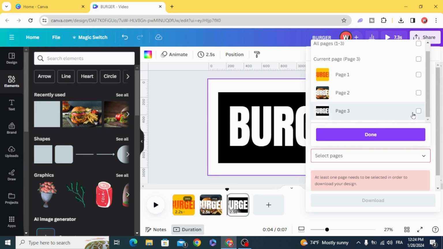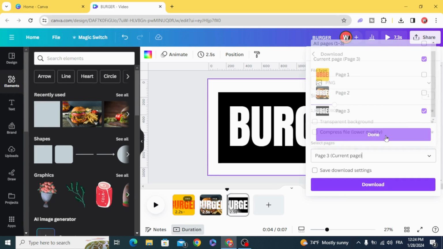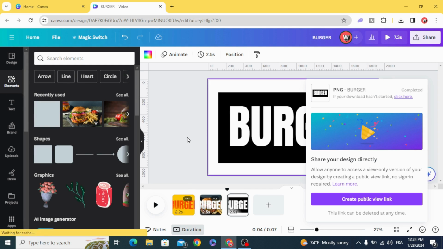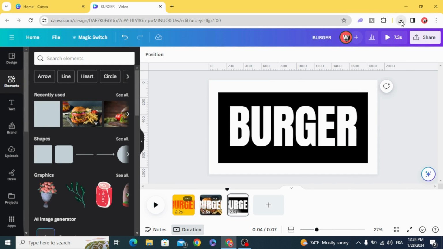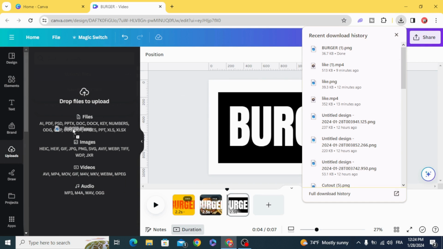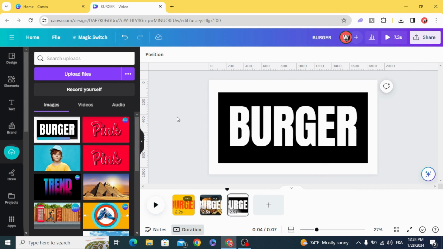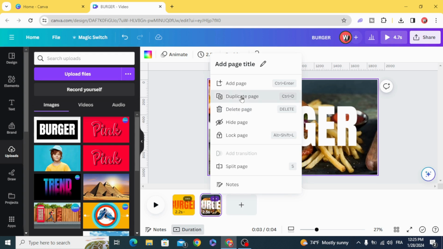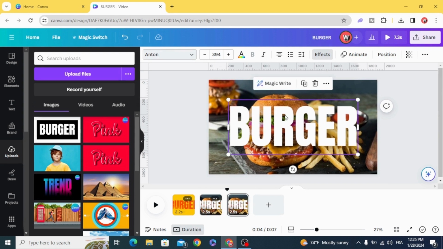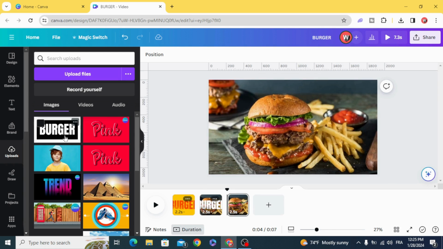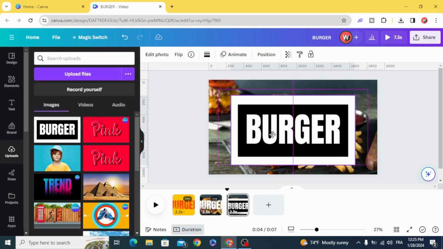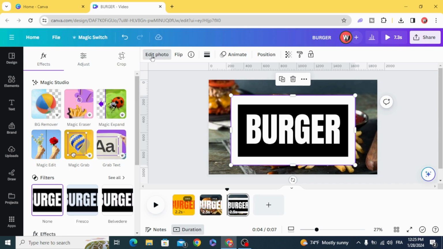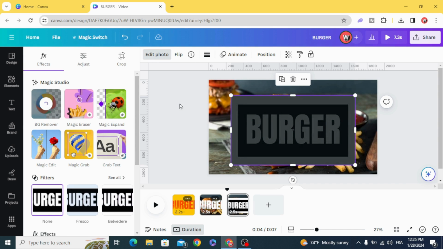Choose just the H3. Upload it again. Delete this one. Duplicate again. Remove this text and drag the image. Edit photo and remove the background.